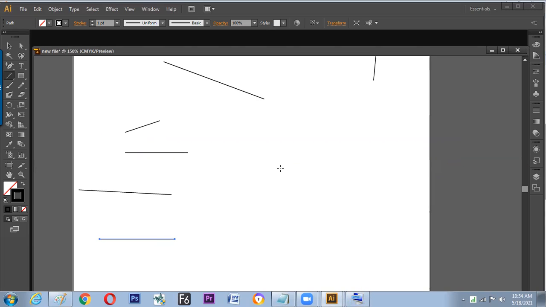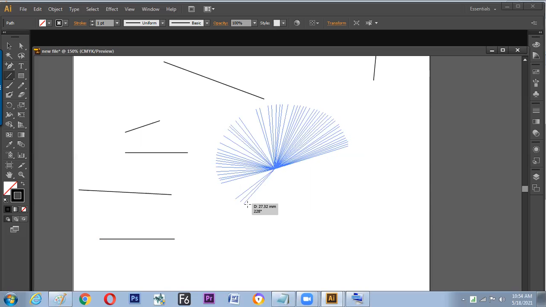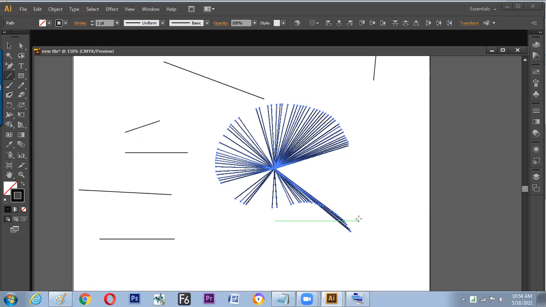Method of working: click, drag. Don't leave the cursor. Now hold the tilt button and drag it up. So you can find multiple lines produced with the help of the same line tool. Hope it is clear. Okay?